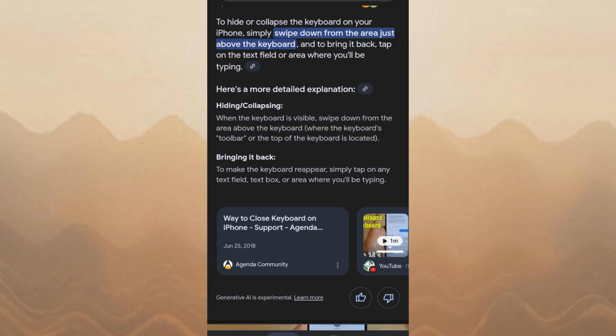Number 2. Use the keyboard dismiss button, down arrow or keyboard icon. Some apps and views show a keyboard down arrow icon or keyboard icon at the bottom right or top right of the keyboard. Tap that icon to hide the keyboard, common in apps like Safari, WhatsApp, Instagram, etc.